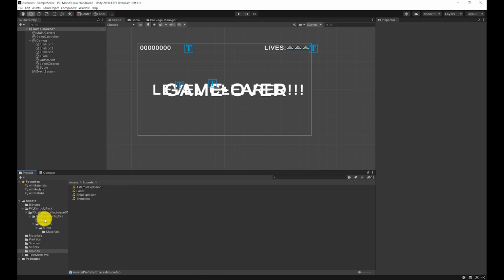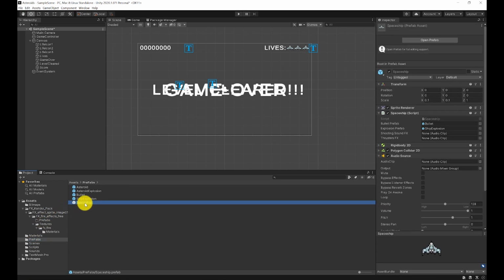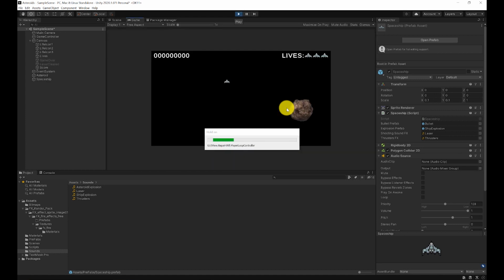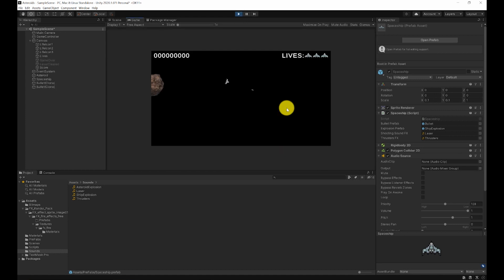For the prefab spaceship, I'm going to put in shooting effects and thrusters effects. For the shooting, I'm going to use the laser sound. That's a cool sound. And for the thrusters, I'm going to have thrusters. Okay, let me play. Awesome. Every time I'm hitting spacebar, I'm instancing, right? Oof, the game looks a lot more alive when I do that.